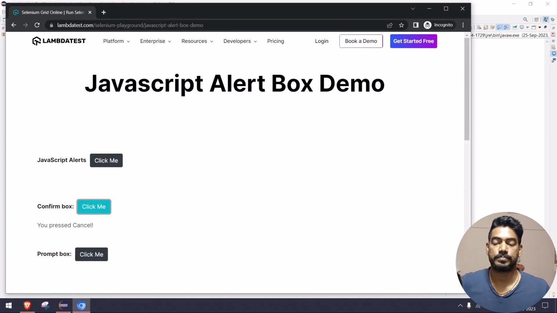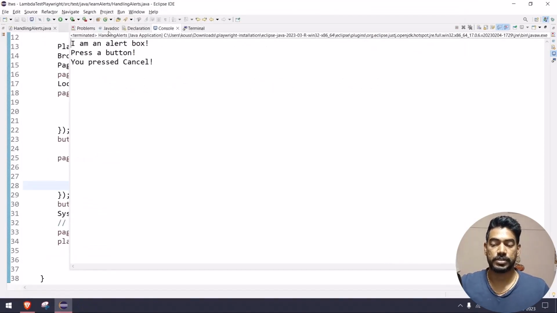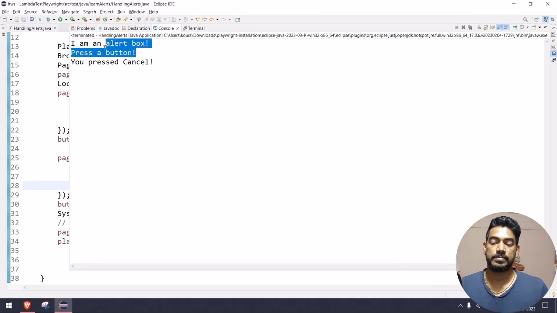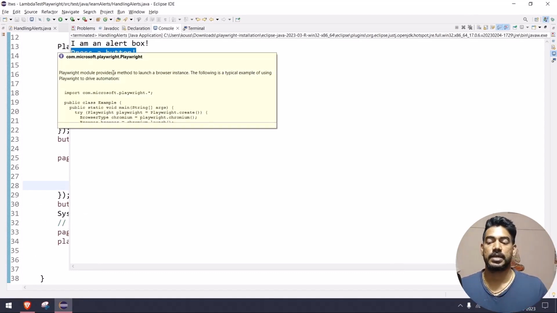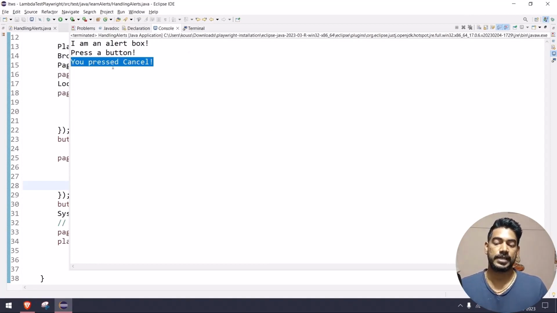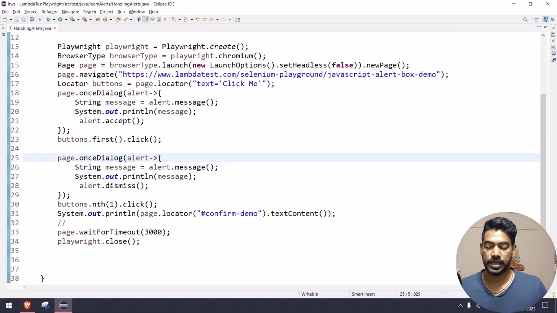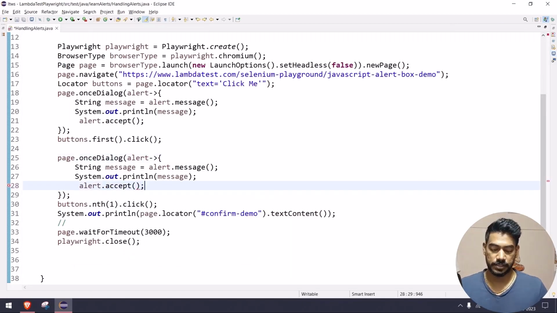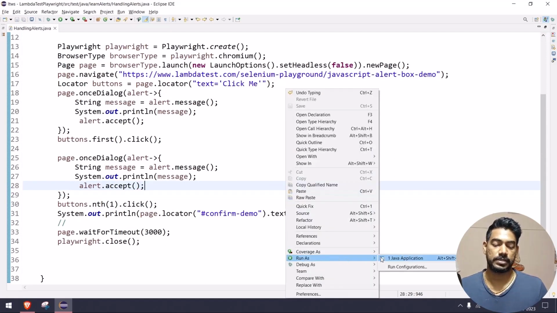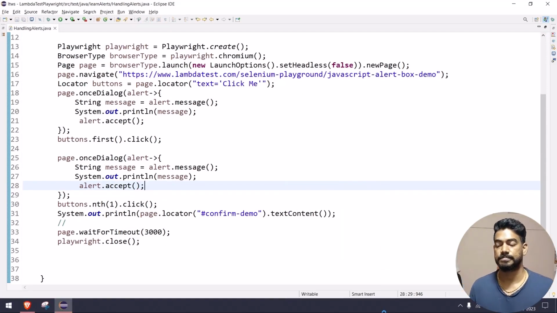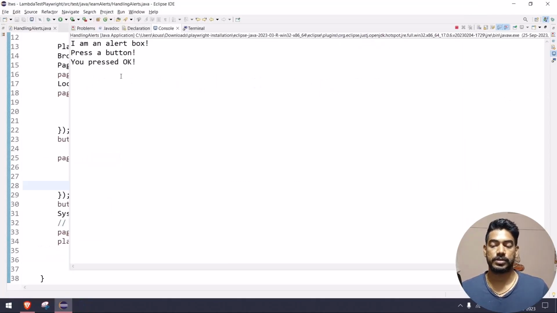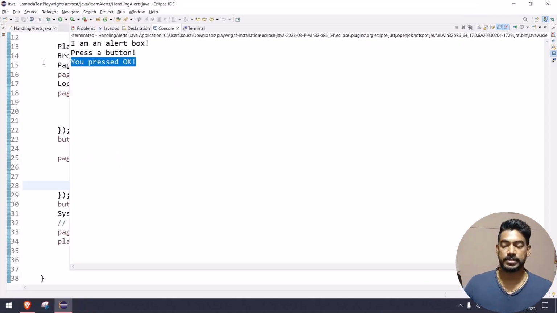Okay, so after the timeout, of course it's going to close the browser, and you can see "I'm in alert box." That is our first text content of the alert, and "press a button" is the second alert text, and then we have pressed the cancel, so we got this. If I do the accept now, it will give me the sys out like "you pressed accept," something like that. If I go to the console, here you can see "you pressed okay." So instead of accept, it said okay, which is correct.